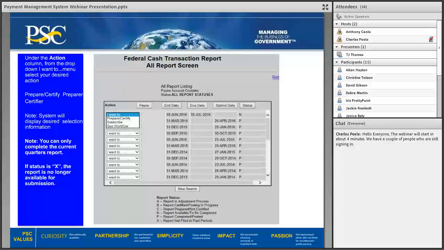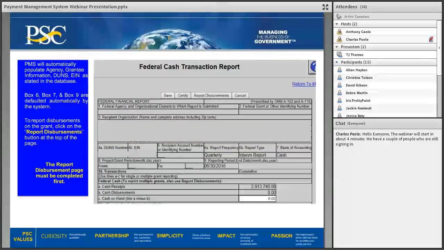So here you're going to want to prepare and certify, and it's going to take you to this screen. Even though it takes you to this page, this is not page 1. So the first thing you're going to do at the top of your page is click on Report Disbursements. There's a button that says Report Disbursements, and when you click there, it's going to take you to the next page.